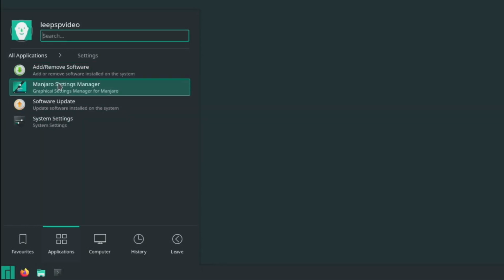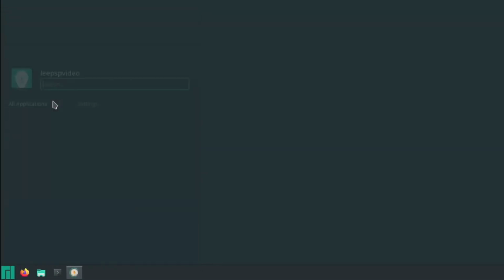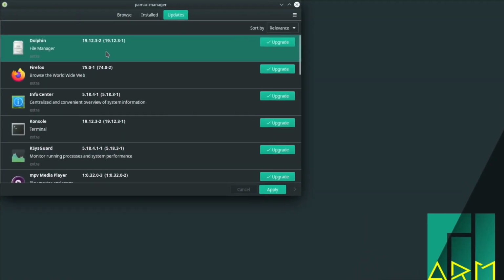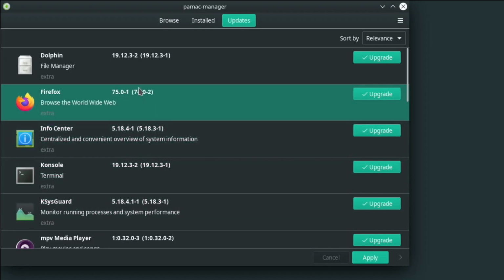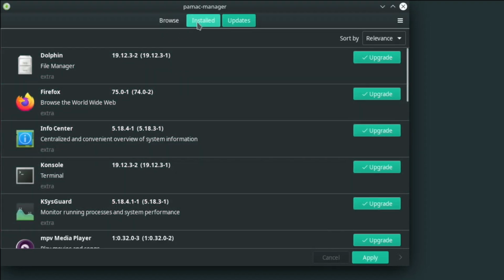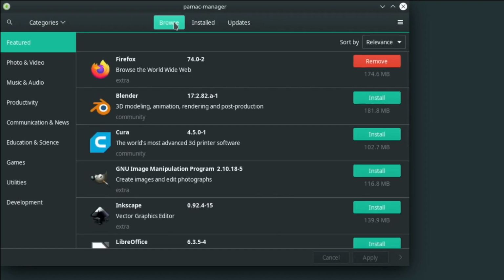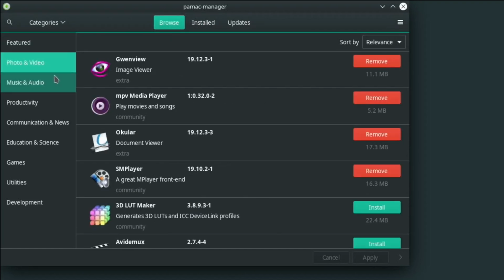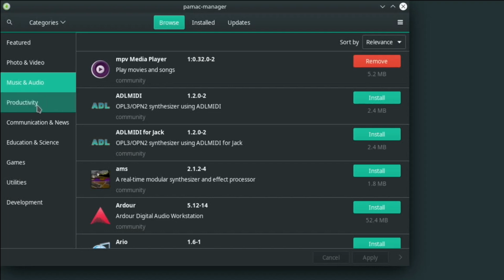Add, remove software, settings manager, software update, and system settings. So let's see what software update looks like. Oh, this does feel fast, and it does feel very slick. You can see that it wants to upgrade loads of things at the moment because it's a new install. Installed, browse, and various things we can install on here.